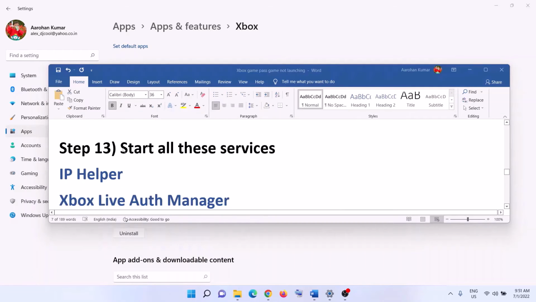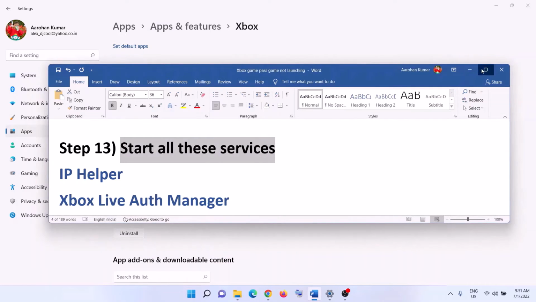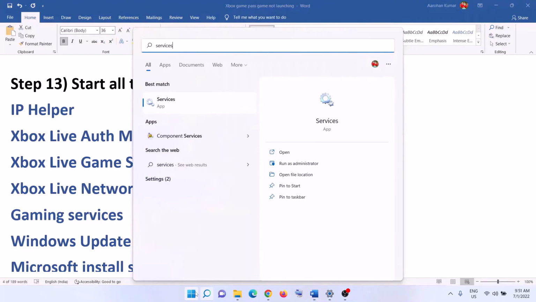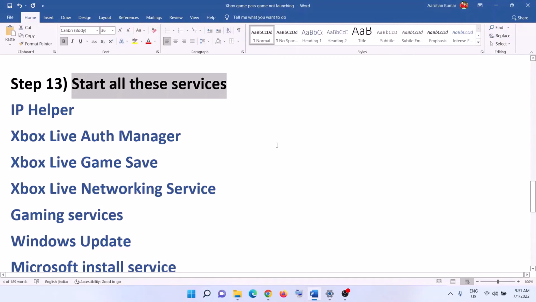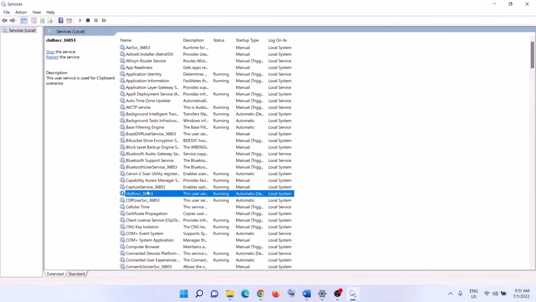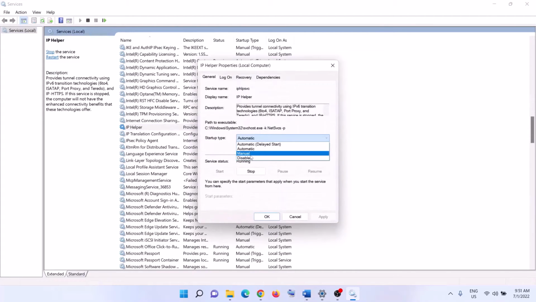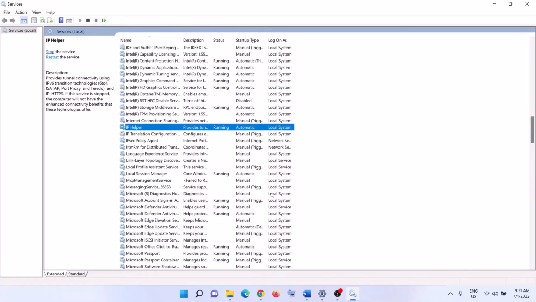Now the next step is to start all these services. So type in Services in the Windows search box and then click on Services. Now find IP Helper in the list, double click on IP Helper, set it to Automatic. Now click on Apply, click on Start if highlighted, then click on OK.